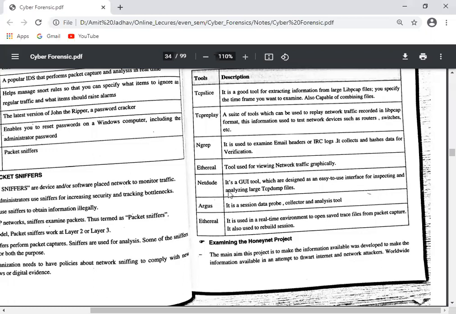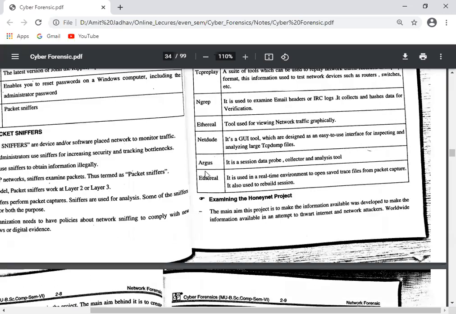Next one is NetDude. It's a GUI tool designed as an easy-to-use interface for inspecting and analyzing large tcpdump files, which is used to know about the TCP traffic. Argus is a session data probe, collector, and analysis tool. So whatever session data is stored on our machine or on a server can be obtained using Argus.